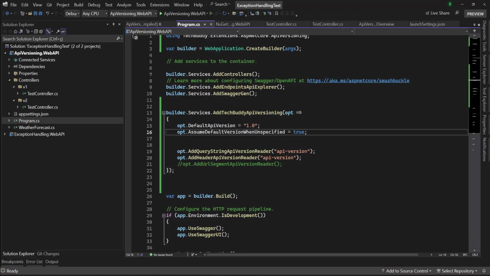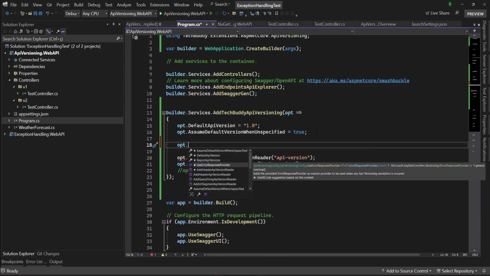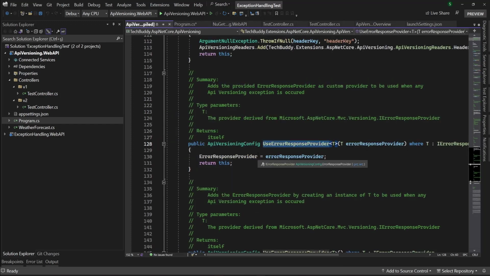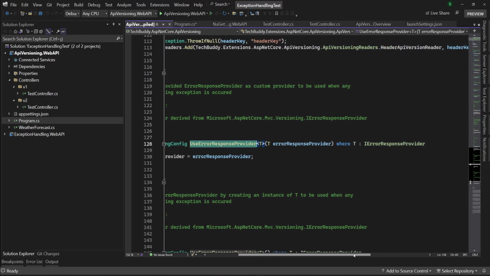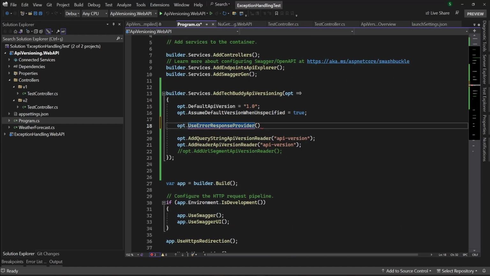I'm just gonna show you something else that you can do. Options says use error response provider, and it asks you to provide a T, error response provider type. So I'm just gonna locate it over here, and it says this T needs to be an error response provider. This is nice. So in this case, I will be able to use a response provider when any error, any exception occurred.